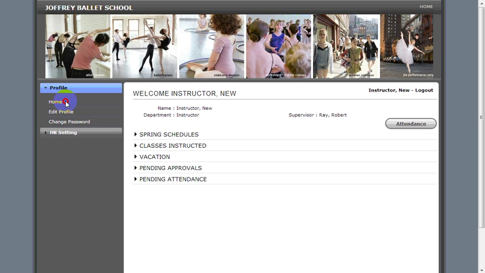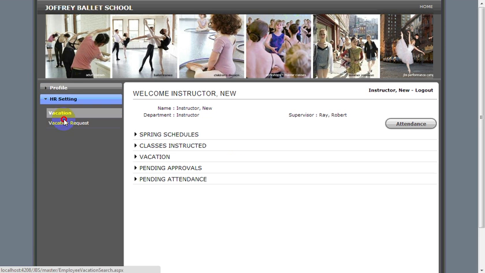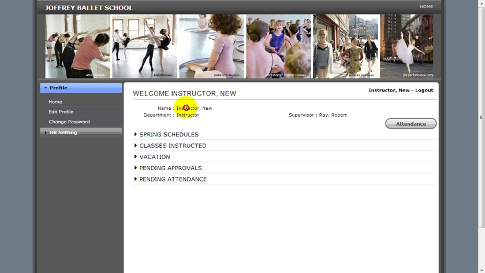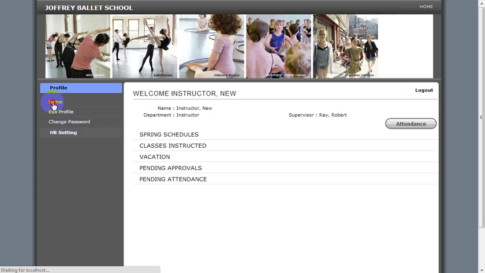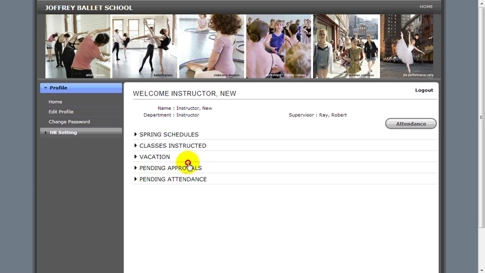The right side is the menu. The different options seen in the menu will be based on the user rights assigned by the administrator to each user, based on the role he has in the application. The first option is the home page. The home page shows the basic information of the instructor logged in, such as the name, department, supervisor, etc.